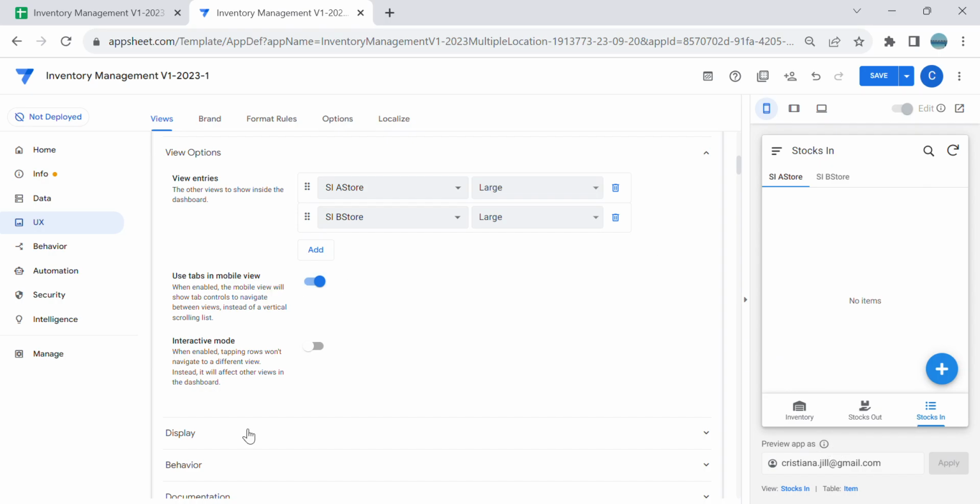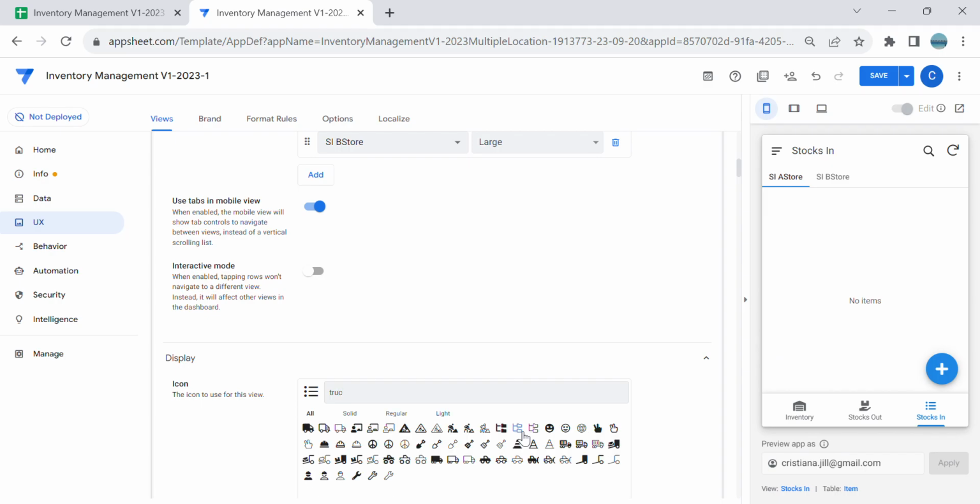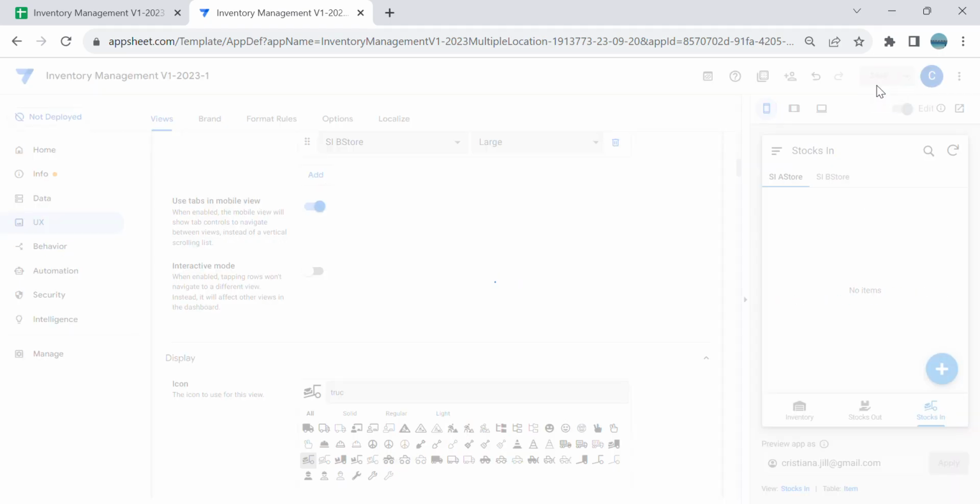Okay, and since I designed this for the desktop and the mobile, I'm going to maybe use a delivery icon here, or maybe a truck. Do we have any truck here? So maybe this one, for stocks in. I'm going to use this. All right, save.